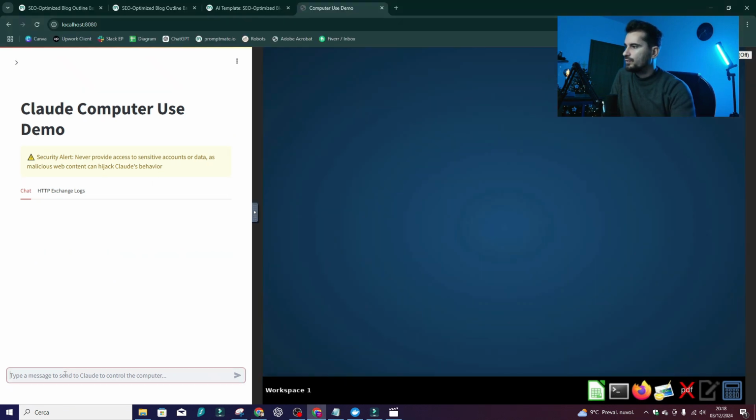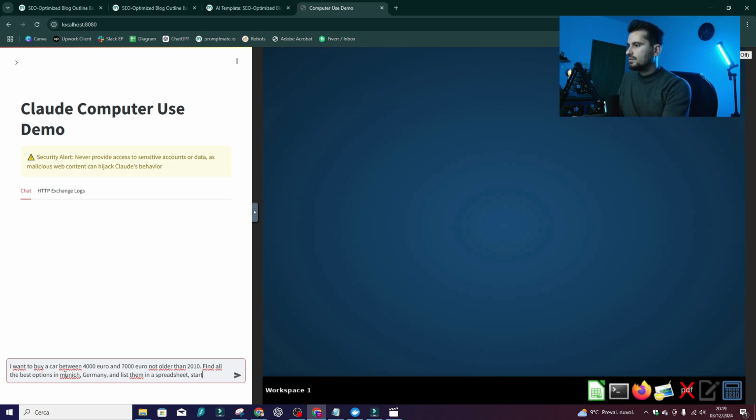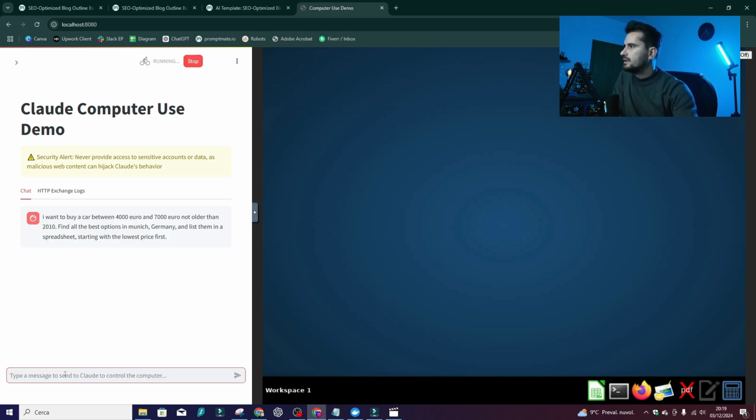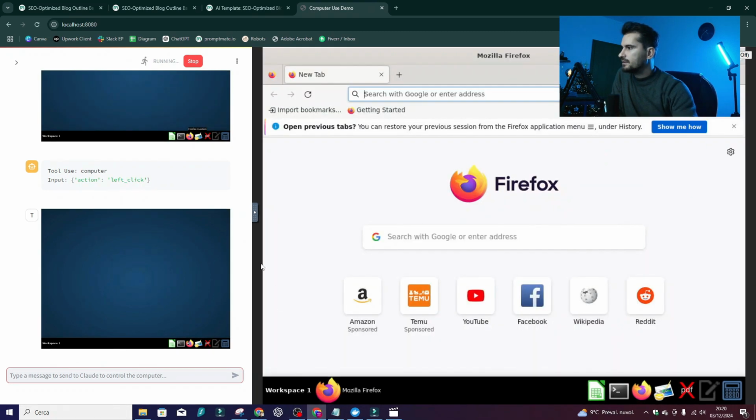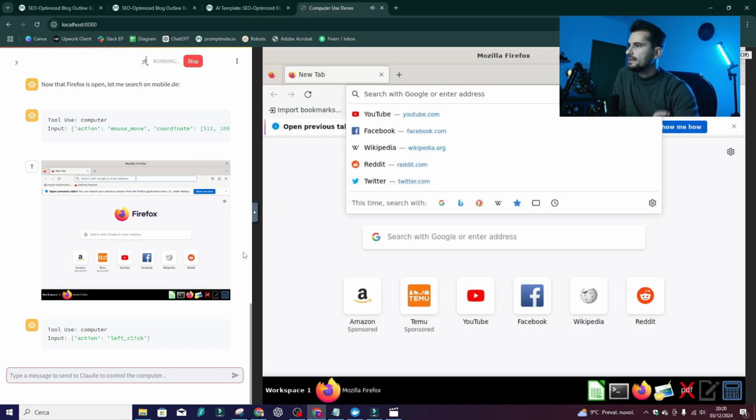So for example, if we say, I want to buy a car between 4,000 euro and let's say 7,000 euro, not older than 2010, find all the best options in, let's say, Munich, Germany, and list them in a spreadsheet starting with the lowest price first. And as you can see, it's running, and you can see that it now accepts the task that we gave to it. And here it also screenshots its desktop, which is this one.